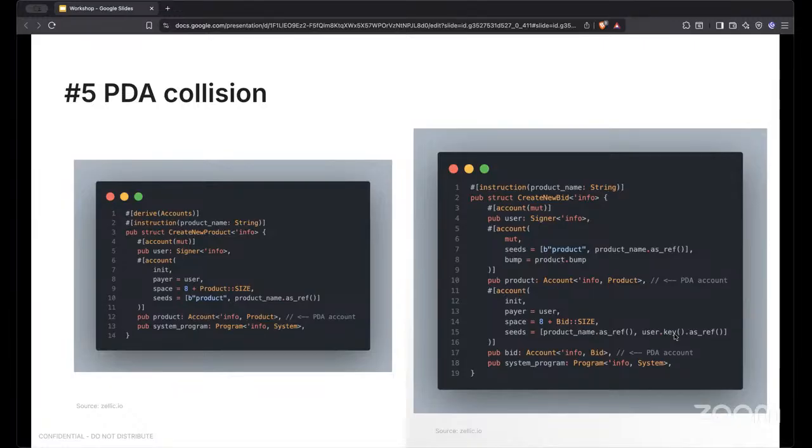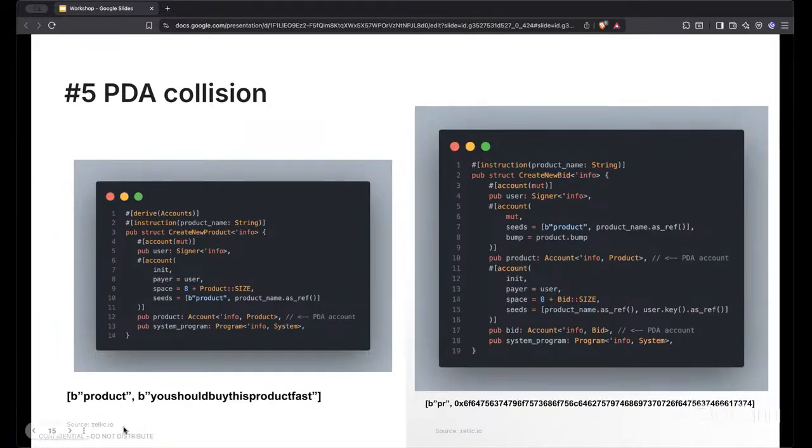Well, there is one problem here. Even though this seed creation is somehow safe, because you cannot create 2 accounts with the same seed, an attacker can actually use this to weaponize it. In our example here, as you can see, we can take advantage of this product name to DOS the bid creation.